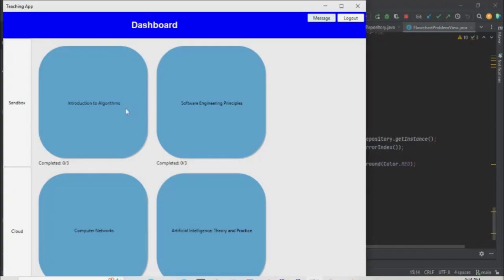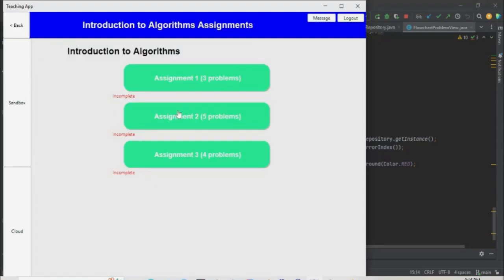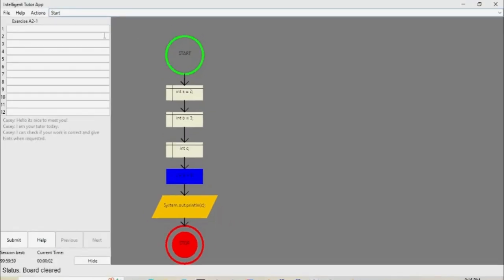I will be demoing the flowchart to code problems. So here's a flowchart. Our job is to convert it into code. And say I don't know what start should be. Okay, start is just your standard main method.